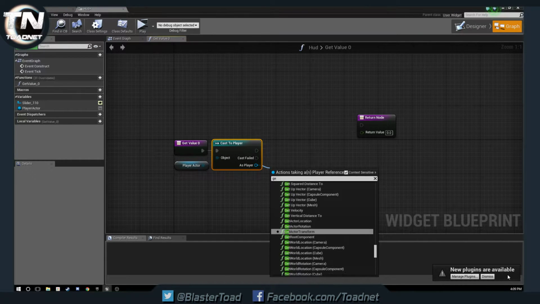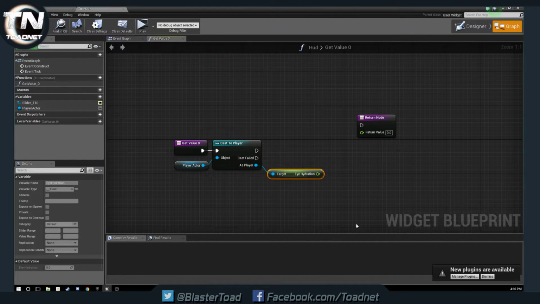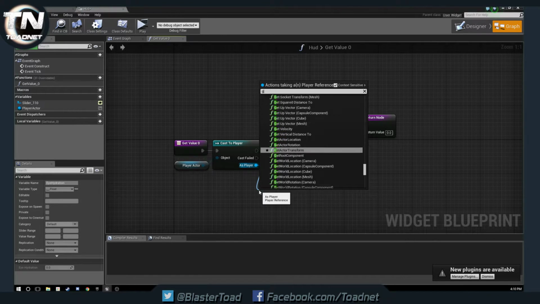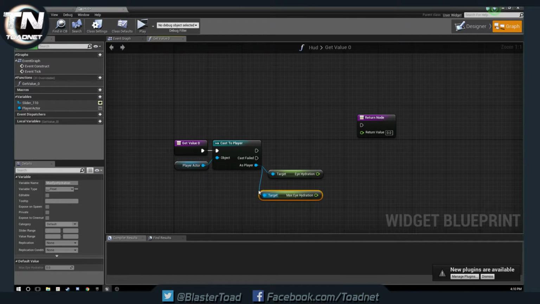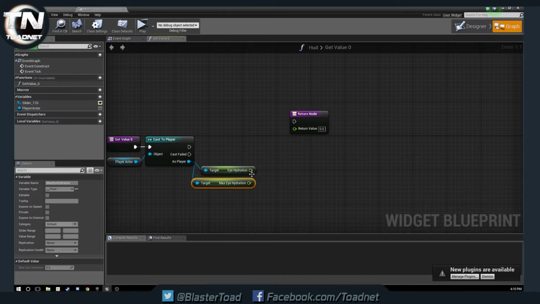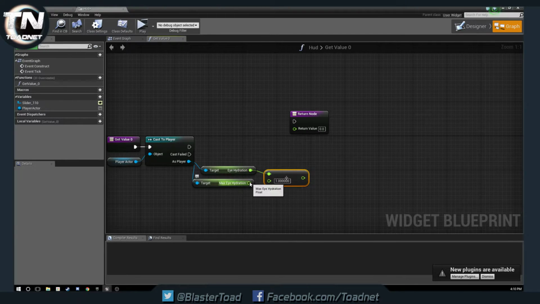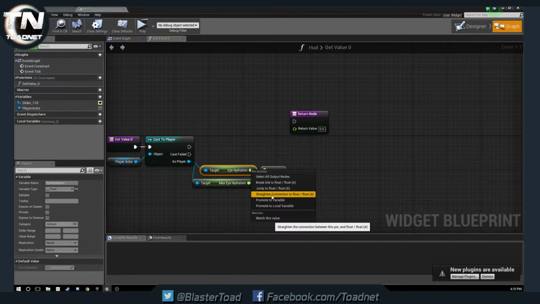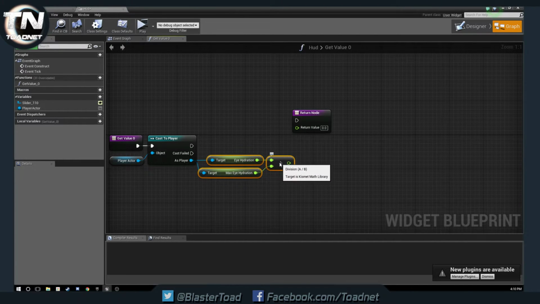With this, we are going to get eye hydration. We are going to get max eye hydration. And we are going to divide the smaller number by the bigger number. We're going to divide a float by a float. And this is going to give us a percentage. Well, kind of.